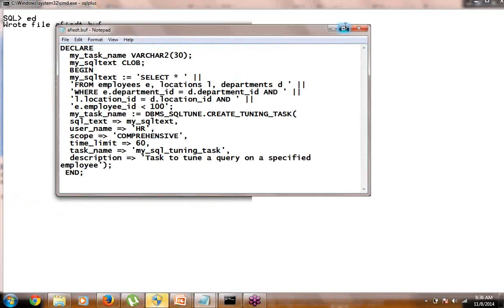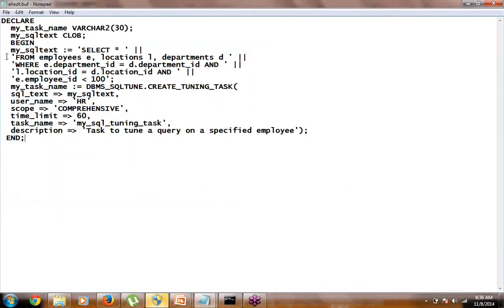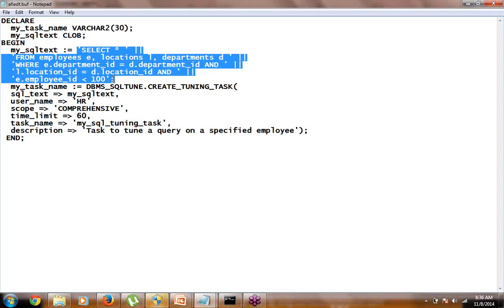Have a look at this. I've got SQL tuning code which is using the tuning advisor. I've got this select statement which is giving me a problem. This select statement is what I would like to tune, but I don't know exactly how many indexes are there, whether there are indexes present or not. So I want information from Oracle itself.